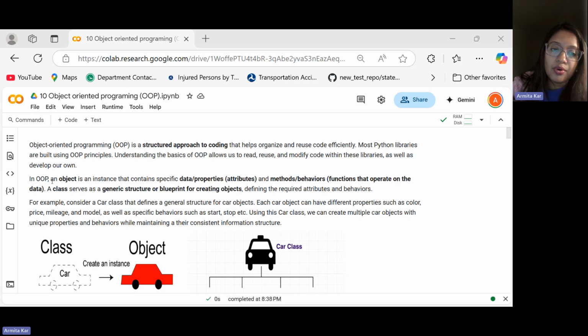In object-oriented programming, we call an object an instance that contains data, properties, or attributes specific to that object, as well as methods or behaviors based on those attributes. We use a class structure to serve as the generic structure or blueprint for creating objects. Within this class, we define the required attributes and behaviors, and then we can use that class structure to create as many objects as we want.